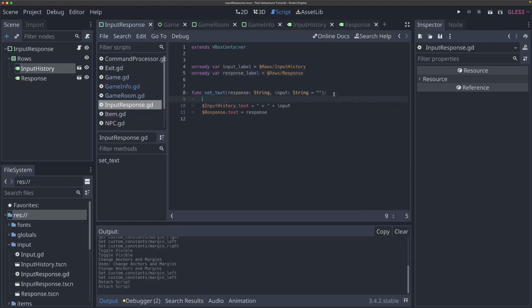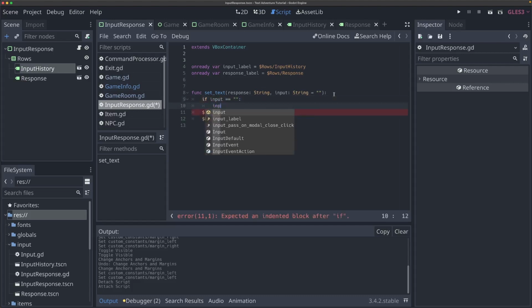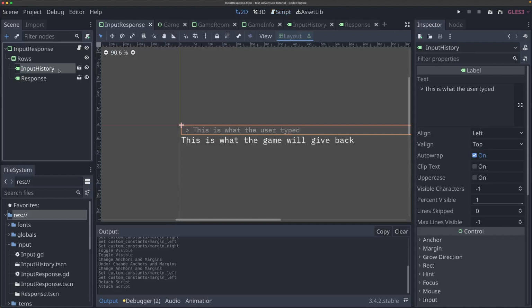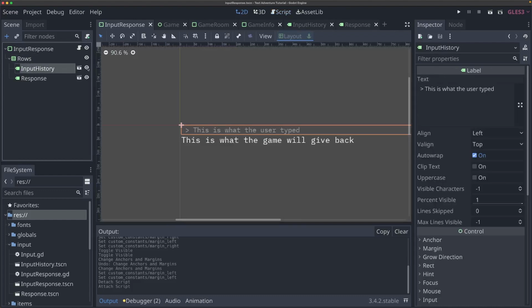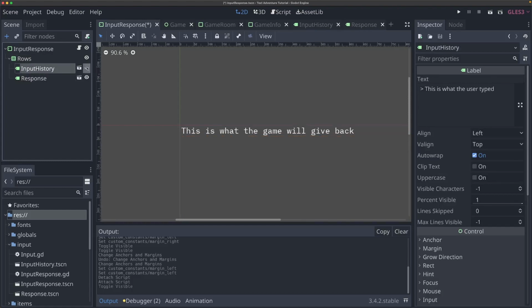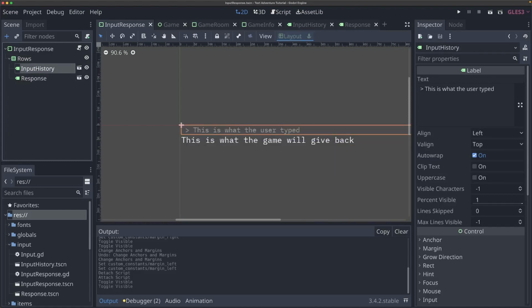So before I change these, I want to add a conditional check here to say if input equals the empty string. So if no input is passed in, I'm actually going to say input label dot queue_free. Because there's no input passed in, we don't even need to show it. Get rid of it. And because these are children of a VBox container, it'll automatically handle moving our response up to take its place, just like that. So it'll automatically handle the formatting for us.